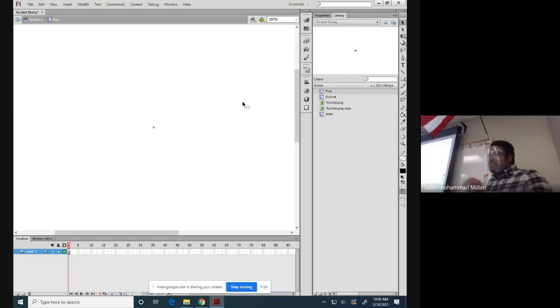Right? So now we are going to add a fire animation into the picture. How can we add a fire animation? On the right side, one of the options is called the Deco tool. This is the Deco tool: a pencil with something sprinkled on top of it. You need to click this Deco tool.